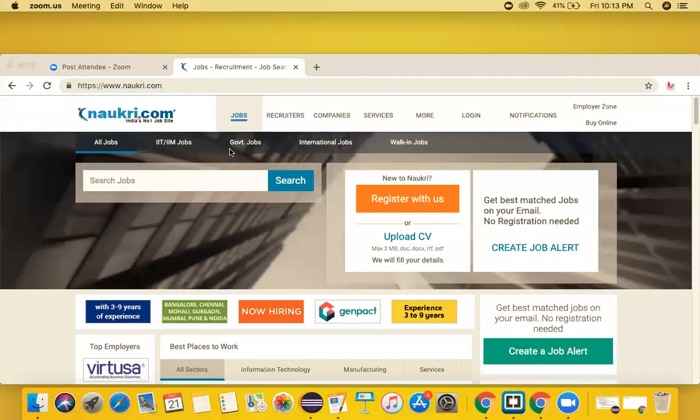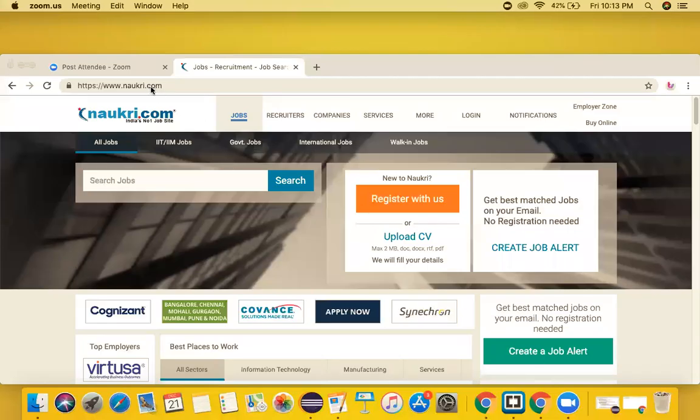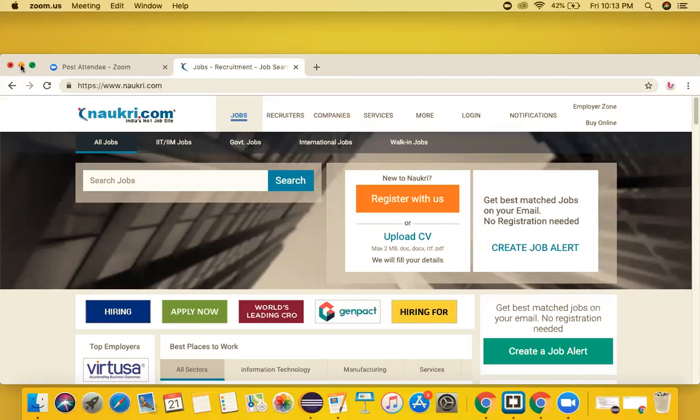To write the frames, what is there? Okay, I hope you are now able to see my screen.